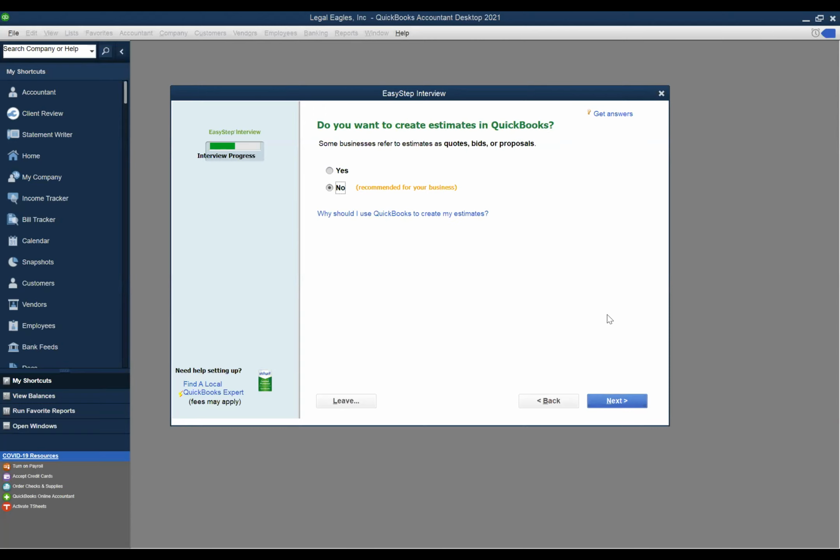So we'll click next. Do you want to create estimates in QuickBooks? An estimate is also known as a quote or a bid, right? These forms are basically used to record the details of a job or a project for a new or an existing customer. These forms aren't required, but it's actually recommended that you use estimates for a case or a matter that you have a set budget for.